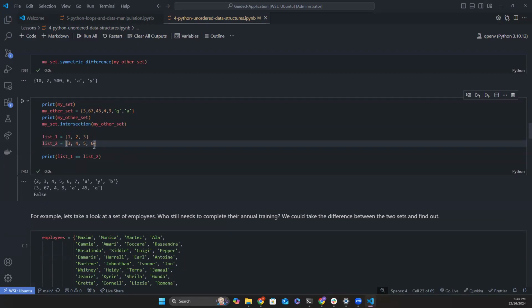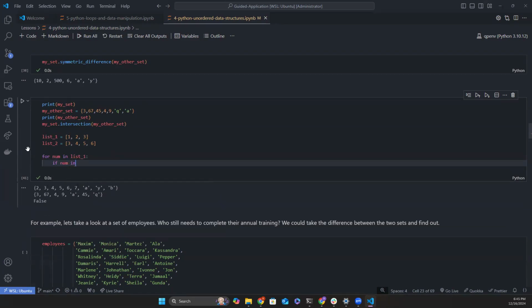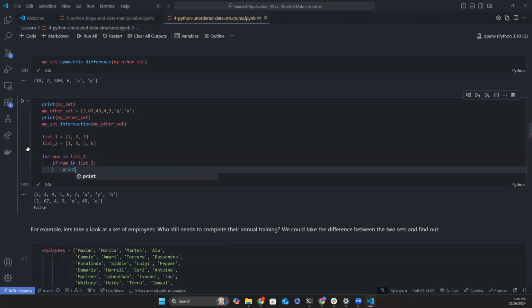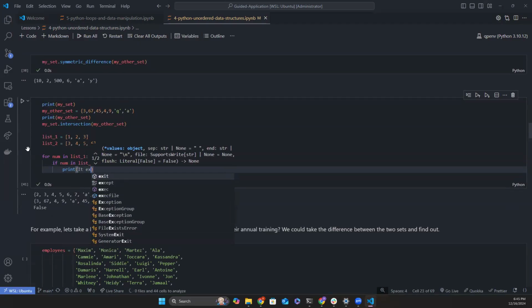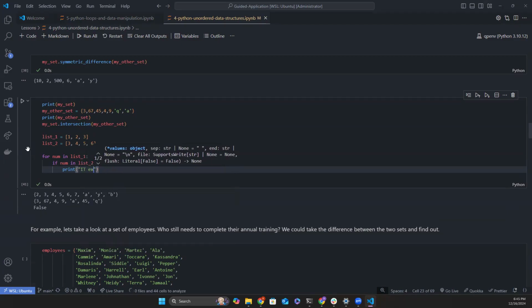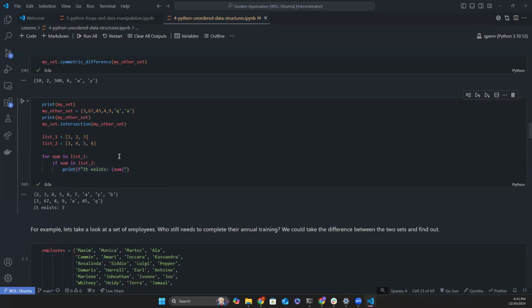If you wanted to check this in a different way, to be very specific, you would have to use some kind of loop, which you guys will see tomorrow. We'll say for num in list 1, if num in list 2, print it exists. And then let's make it into an F string. This is a little out of scope, but there is a different way of doing that.